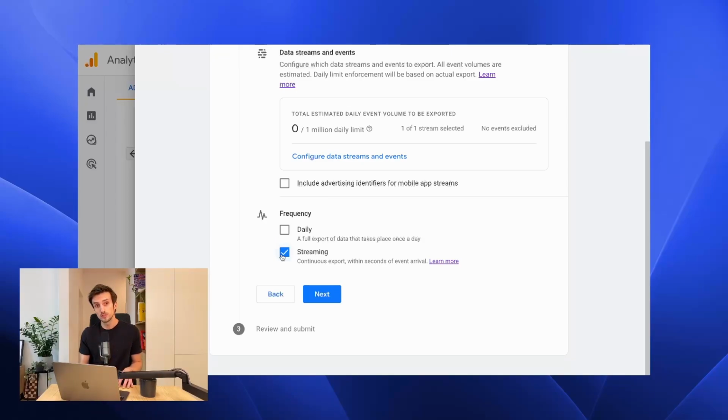If you choose streaming instead, then the data will be actually streamed to your BigQuery. That means that the data happening today will also be available in an intraday table in BigQuery. So this setting really depends on what you want to do with the data once it lands in BigQuery. But I think for the majority of accounts, the daily export is sufficient. So once you select the frequency, then you just hit next.